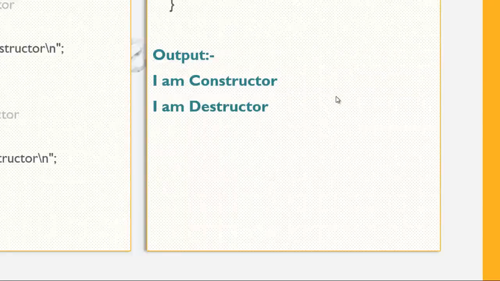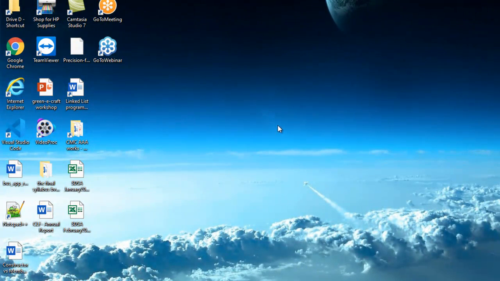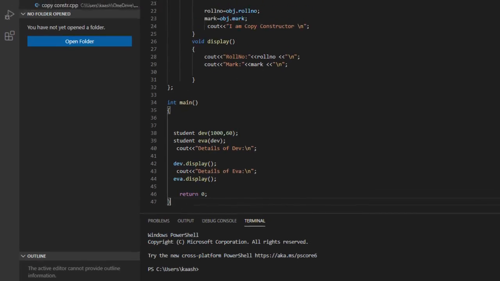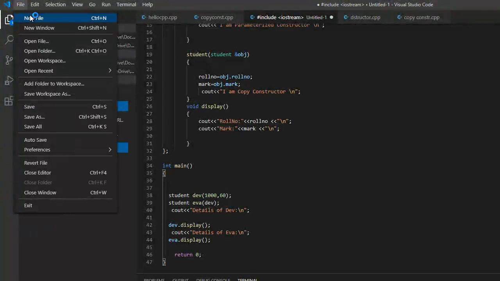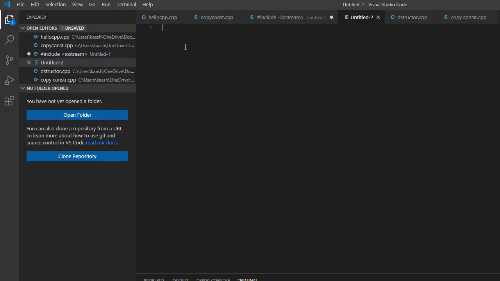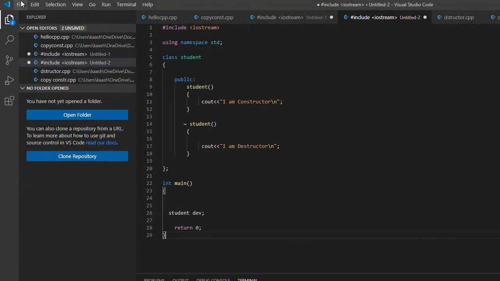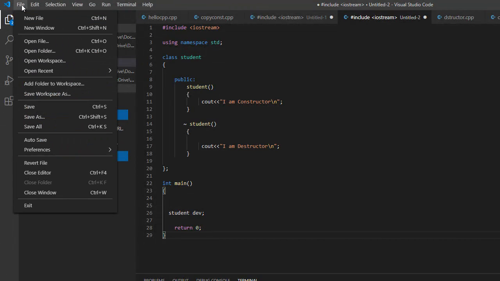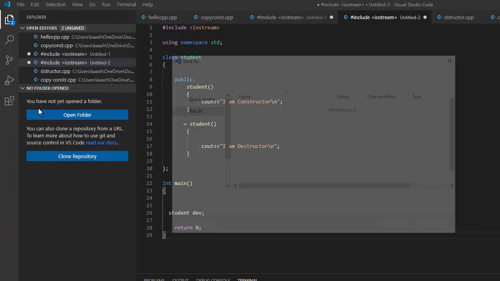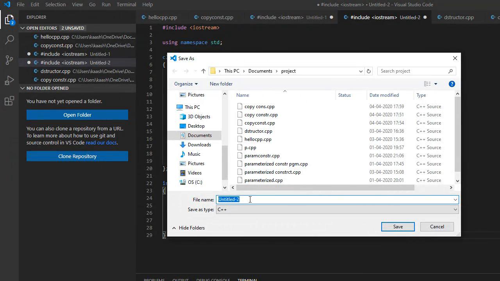Hope it is clear. Now let's go to Visual Studio Code. Open Visual Studio Code. Click on the File menu and select New File. Write your code here. Save your file. Click on the File menu and select the Save option. Write your program name here. Save it.